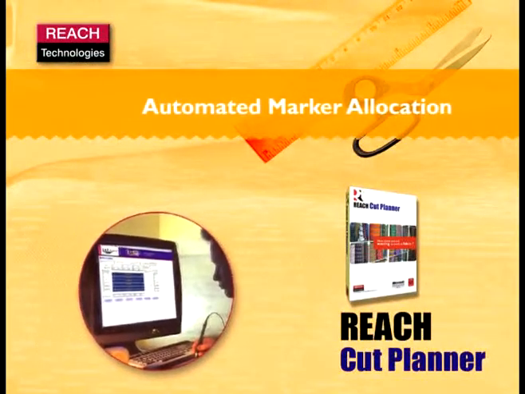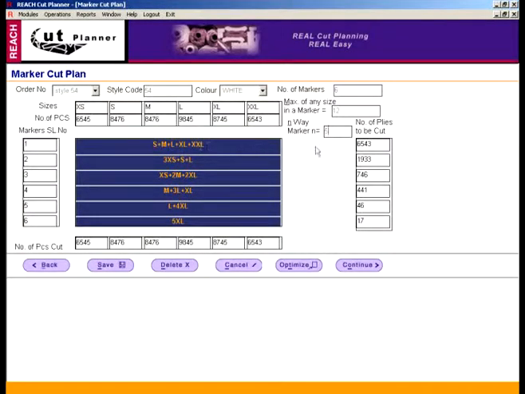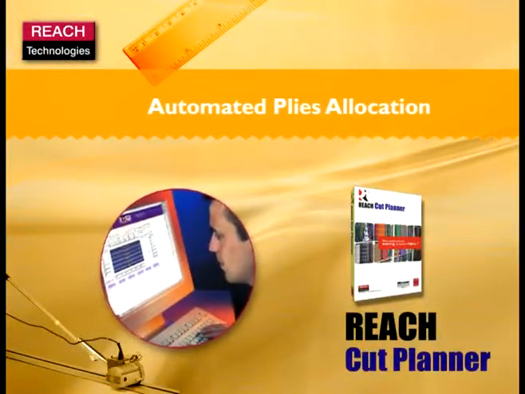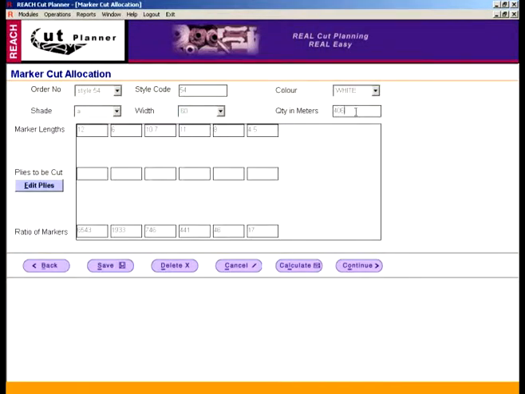Automated Marker Allocation Module. This module helps in providing the optimum marker combination to cut an order, as well as the number of plies to be cut for each marker. Automated Plies Allocation Module. This module helps in allocating the number of plies to be cut from different markers of various shades and widths, considering the available fabric and marker ratio.